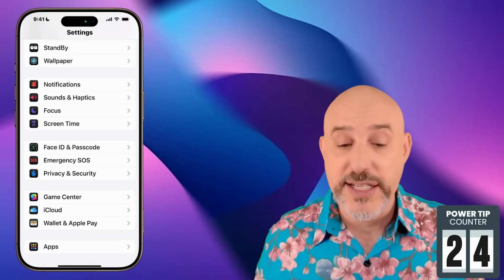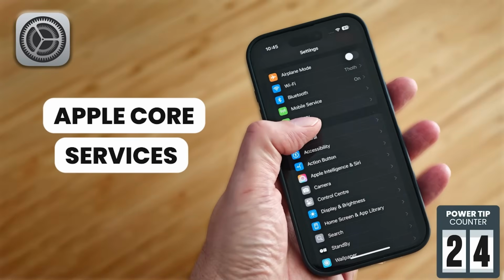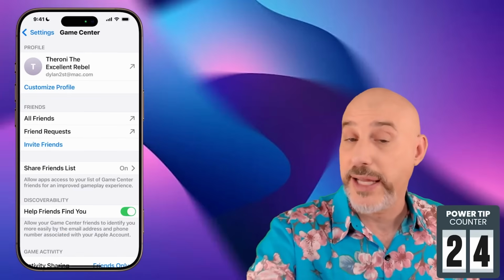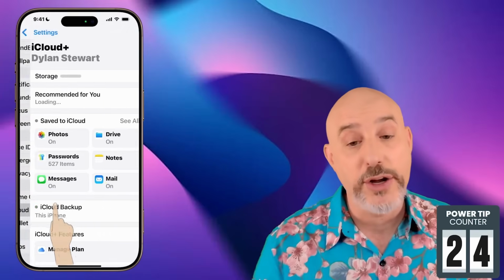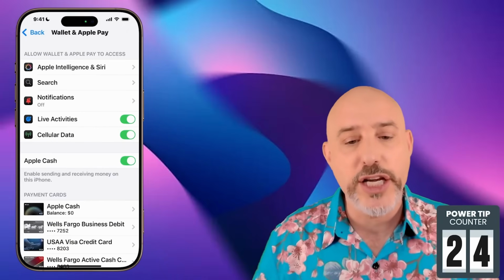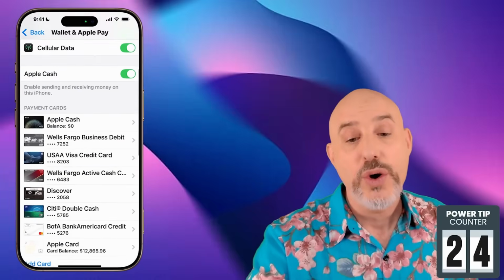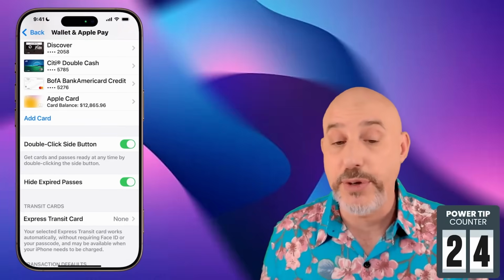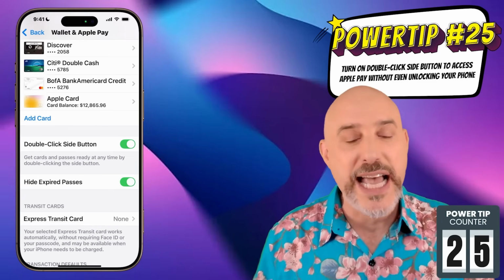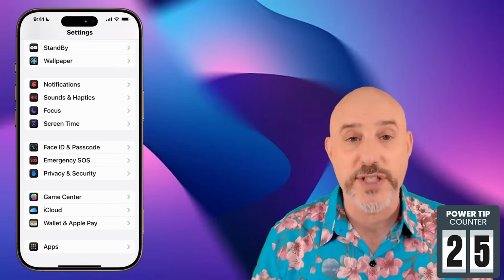And down below that, we've got a section called Apple Core Services. You can make changes to the Game Center, which is a tool for people who play lots of games on their phone. You can check out your iCloud settings, but I like to do that up above in the Apple ID section. And you can make changes to your Wallet and Apple Pay. You can add cards into Wallet and Apple Pay from right here, or change basic settings. Power tip for you guys, definitely have double-click the side button turned on in this section for quick and easy access to Apple Pay by double-clicking your side button. And that's what we've got for the Apple Core Services section.